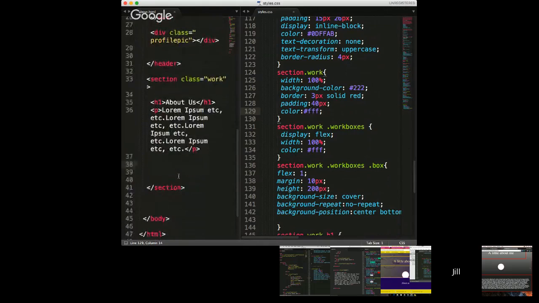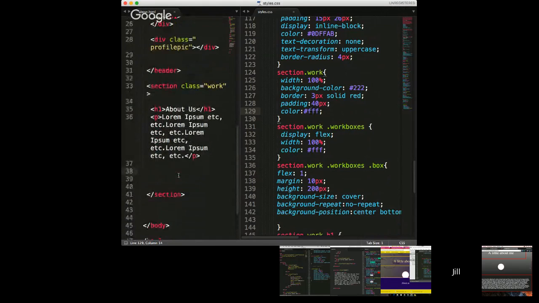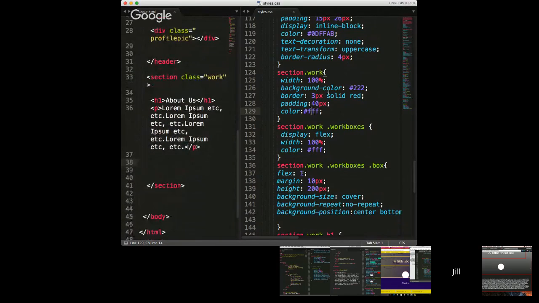Okay, you didn't know that section.work would correspond with that. So let's go back. Below that is section dot work boxes and section dot work boxes dot bot, but that has nothing to do with it. I could delete this. Don't delete it, but this class is called work boxes. That class is not connected with this element, so it has nothing to do with it. Okay, so it's class work, section work.